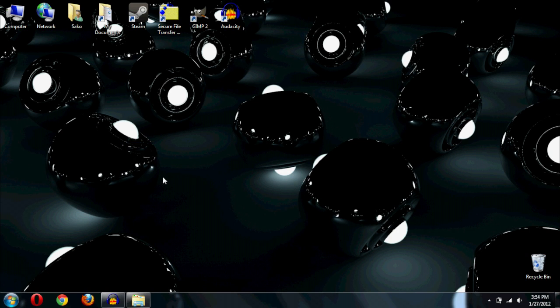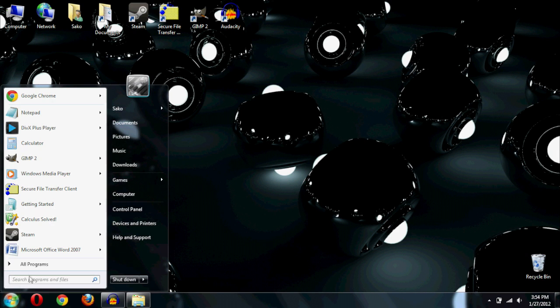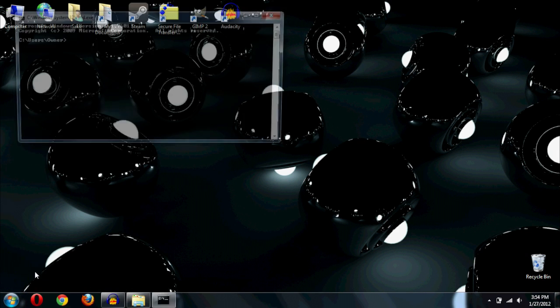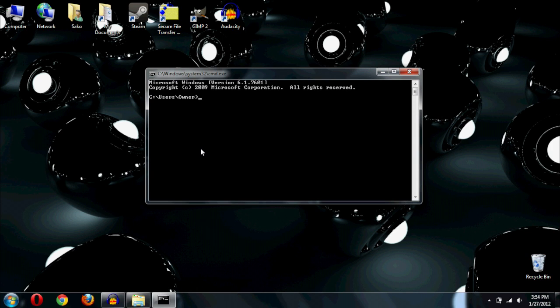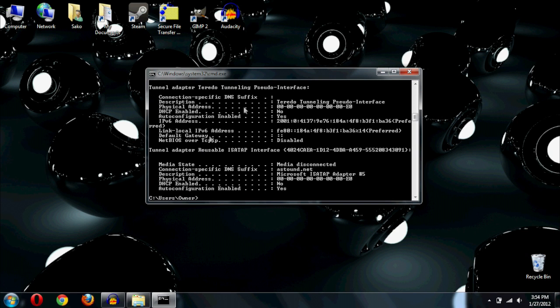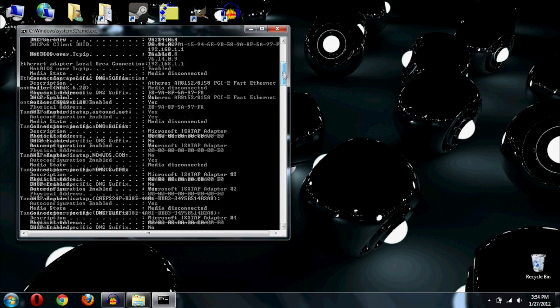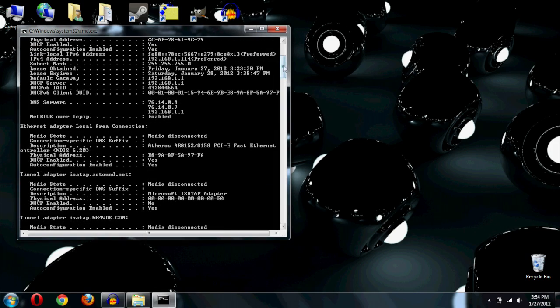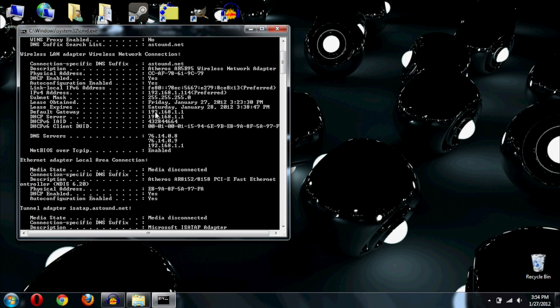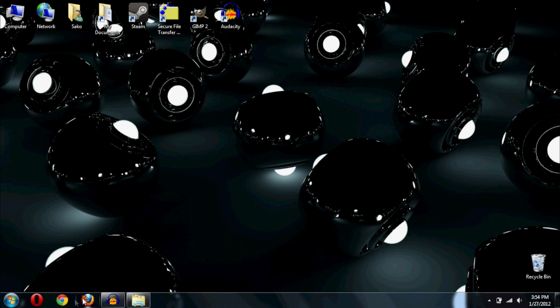So to start off, we're going to go on to the start. Type in CMD. That's going to open up our command prompt. And we're going to type here ipconfig space forward slash all. And that's going to give us all the network info. Now, we're really looking for the default gateway, which is right there. And that is the default for, I think, all Linksys routers.